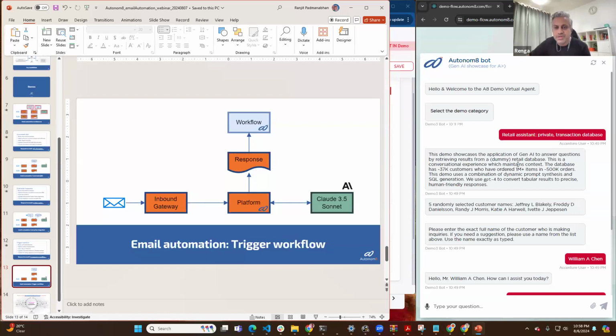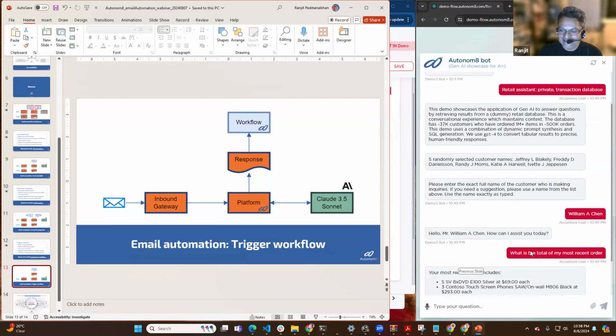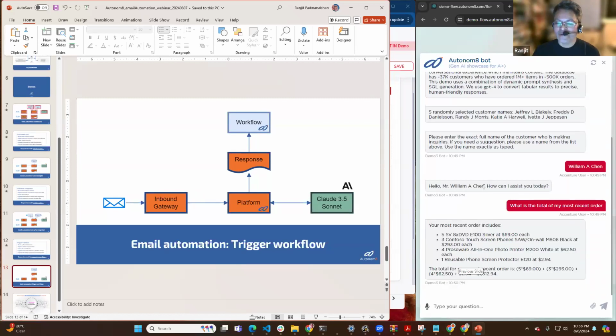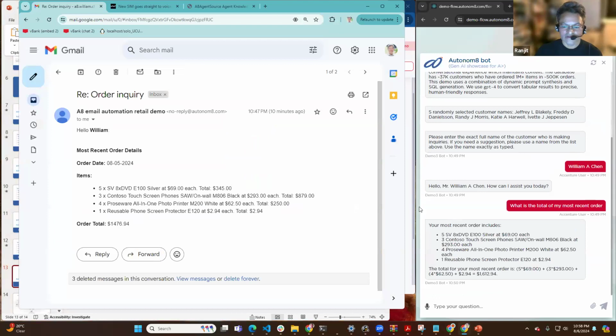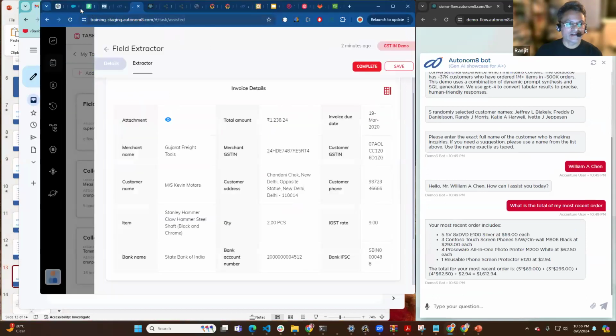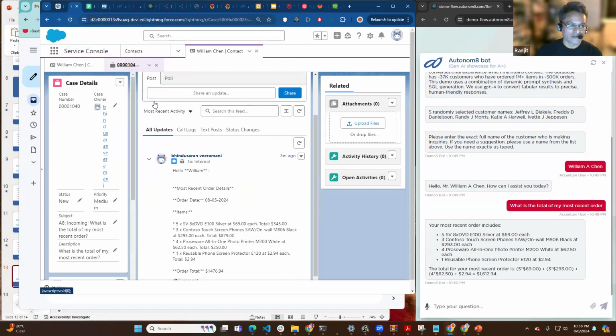But yeah, the first question was, how do you authenticate the user? And how, for example, William can share the name of another customer in the chat and get data for another customer? Right. So in this case, as a demo, we did not include any significant authentication. But the reality is that, for example, I have William's phone number here in my Salesforce database, and I can send a one-time password to William.